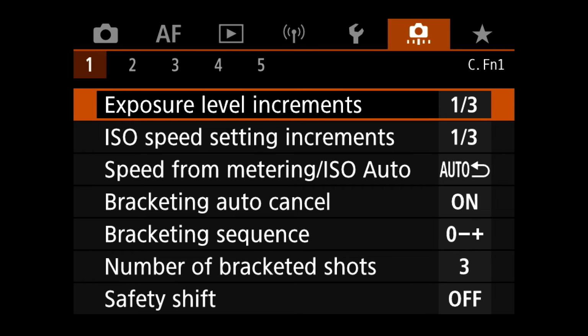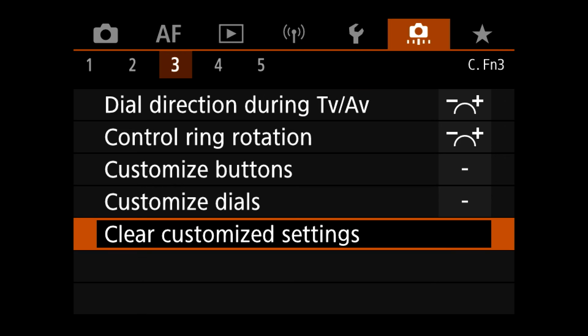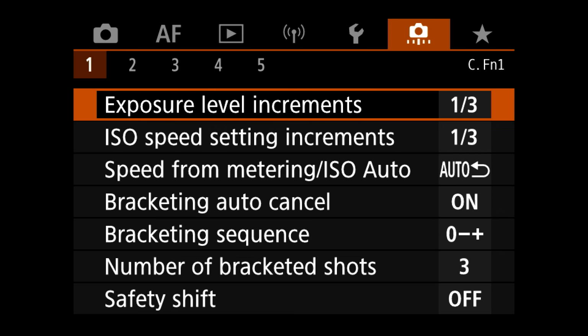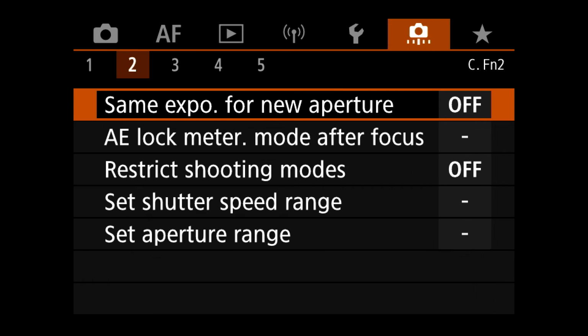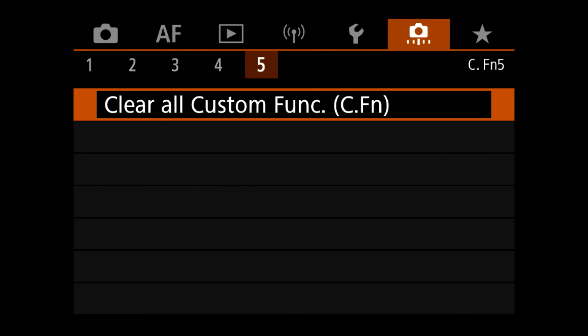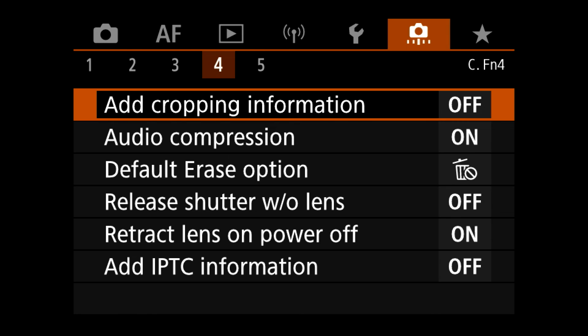Canon also has, just to make things complex, 2 more places that you might have custom settings that you might need to go into reset. So this is their orange menu. This is their custom functions menu. Custom function page 3 at the bottom will allow you to clear your customized settings, and this on page 5 will clear all of your custom functions.